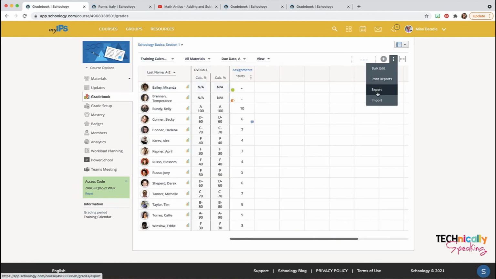You can also export and import. So we've had instances where I needed to take the whole gradebook from one class to another, and so I've exported it and imported it up, but chances are you will not use those 2 features.